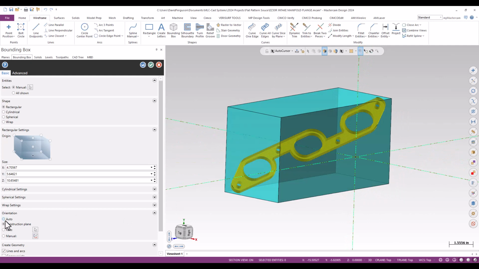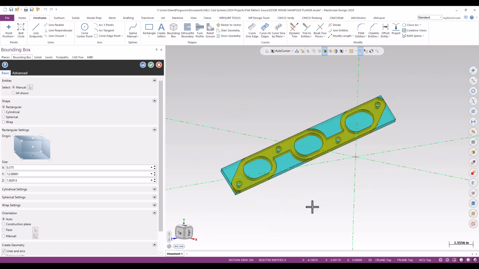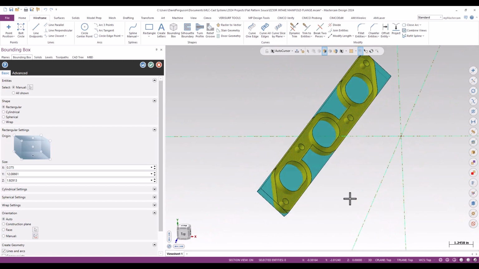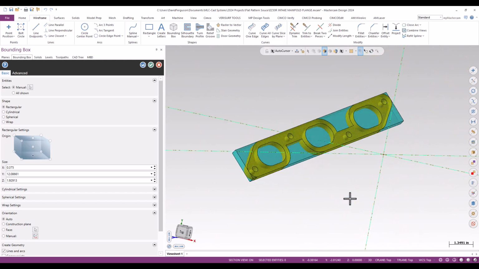But on the left-hand side of my bounding box utility, I do have an auto function, or if that doesn't work, I've also got a manual and a solid face alignment tool. But I find the auto function works pretty well. If I just click the auto function, it's going to look at my selection and try to line the box up as best it can. And that did a really good job.